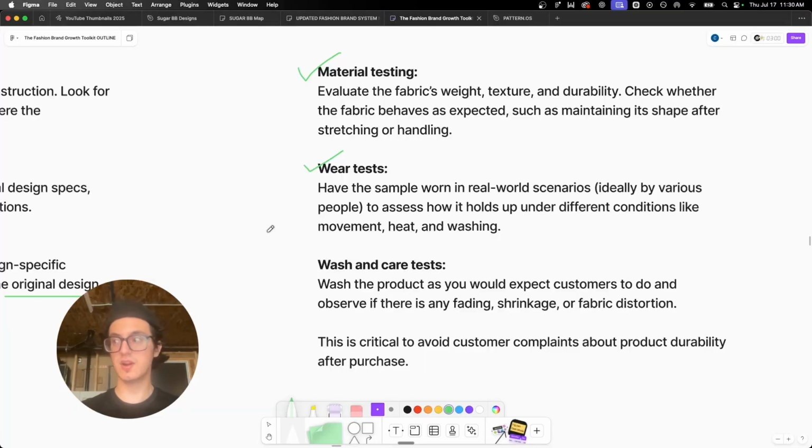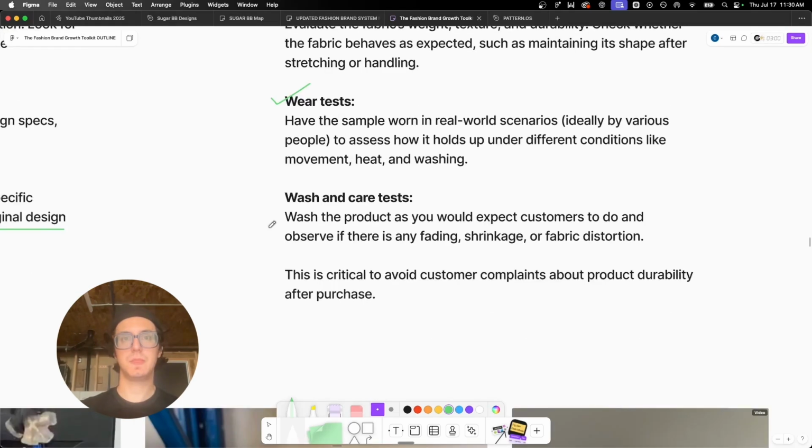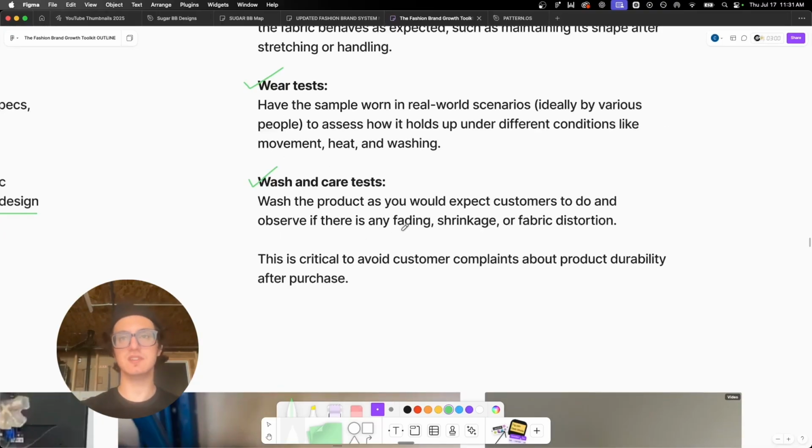If you make athletic wear, wear it in the gym, wear it working out, wear it playing sports. And then wash and care test. This is super important. Don't order a sample and then place a bulk order without washing it first. Check to see if there's any fading, shrinkage, or fabric distortion.